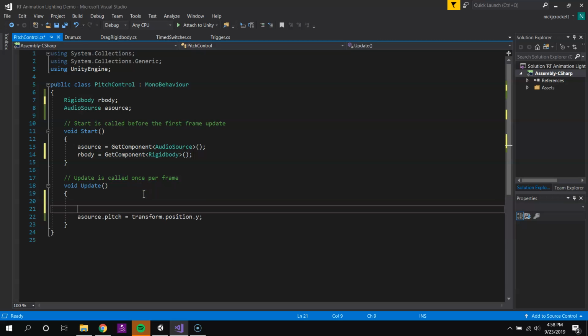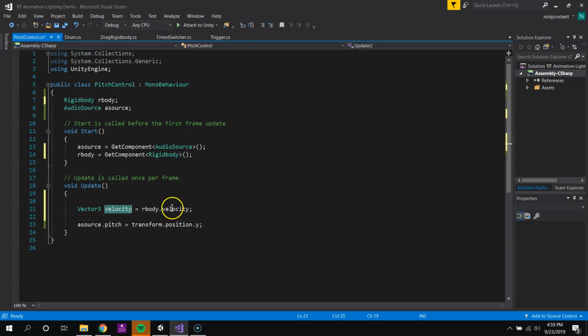And now in update, I can access the velocity of the rigid body. So I can do that by saying, I'll make a Vector3, right? So this is our three-dimensional vector. There's also Vector2 and Vector4 in Unity, but we want the three-dimensional vector, which has x, y, and z. I'll call it velocity. Say Vector3 velocity equals rBody.velocity. So I'm getting the velocity out of the rigid body and saving it in this variable so I can use it later on.